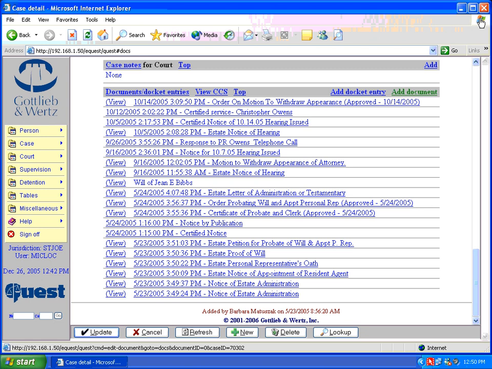Now it's time to learn how to add new documents. There are three ways to add documents to Quest for electronic filing. The first way is to utilize one of the hundreds of court forms. The second way is to enter in a free form. And the third way is to scan in a form. I'll go over all three ways now. The first thing we need to do is click Add Document.